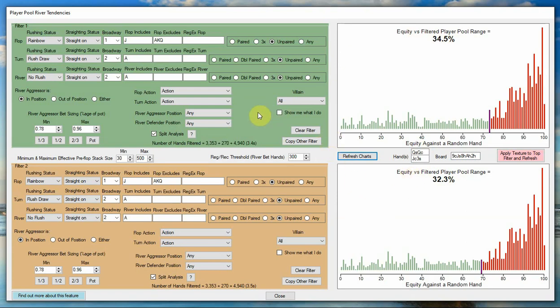One other thing that you can do is have a look at this feature I find quite useful, show me what I do. So by default, your hands, so hero's hands from this player pool, are excluded from this analysis, because when you're analysing river tendencies, you don't want your tendencies being mixed up with the rest of the player pool. But what you can do is check this box here that says show me what I do.